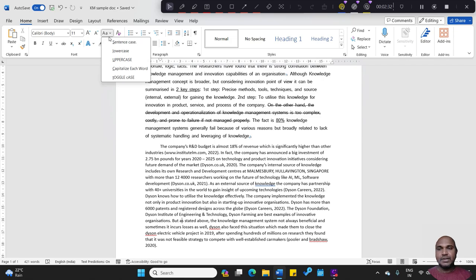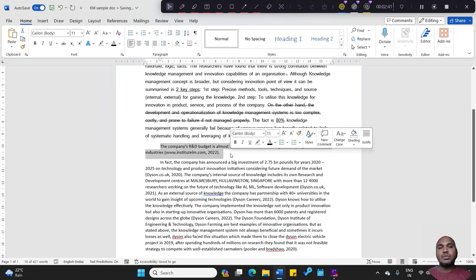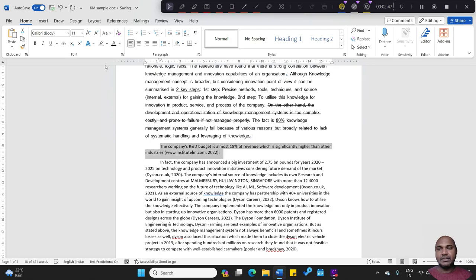Okay. Now next is capitalize each word. Okay. So let us take a sentence. Now I want to ensure that each word should start with a capital letter. So I will go here, capitalize each word. Okay, now you can see that each word is starting with a capital letter.